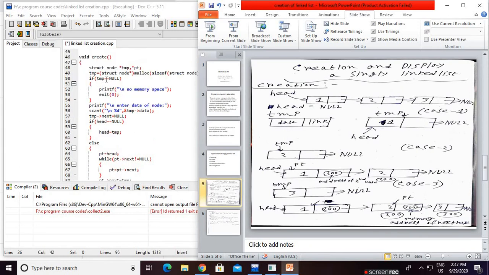Now the same. Check if temp equals null. No, temp is not null because we allocated some memory. It is not possible for it to be null. Go here. Printf enter the data. TMP arrow next is null. Now, if head equals null, what is the value of head? Is head pointing to null? How is that possible? If there are 2 nodes, head is pointing to the first node, not null. So this if condition is false. Go to this else part.